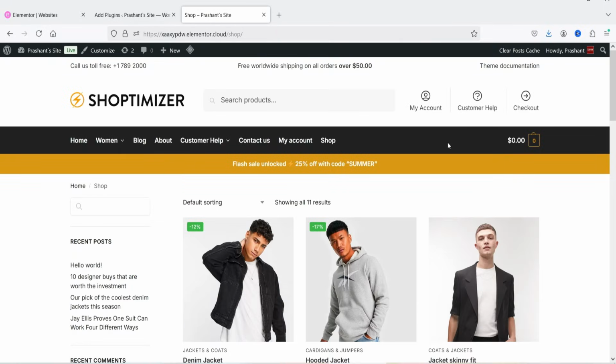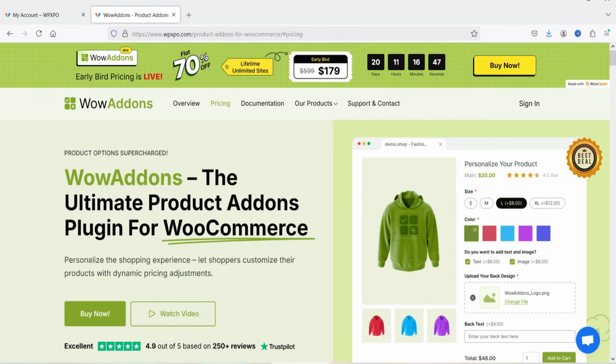So here I'm logged into the dashboard of the WordPress website. This is a demo WooCommerce website. And now on this website, we are going to install the free WooCommerce Product Add-ons plugin. We will start with the free version of the plugin and later we will install the premium version also.